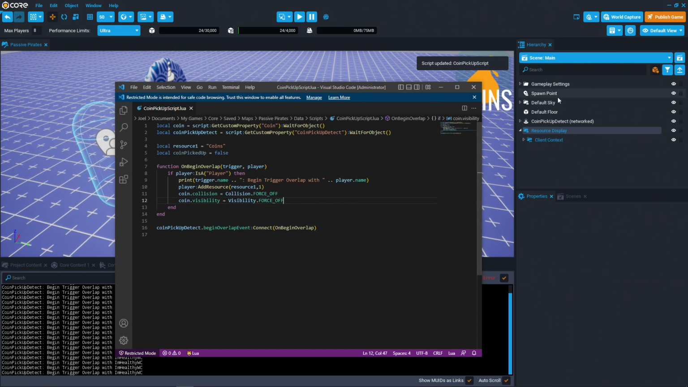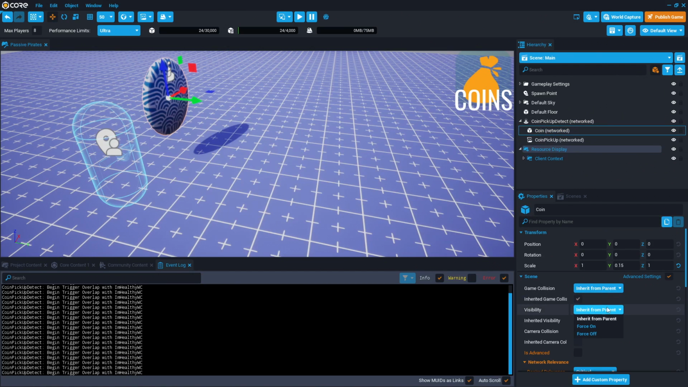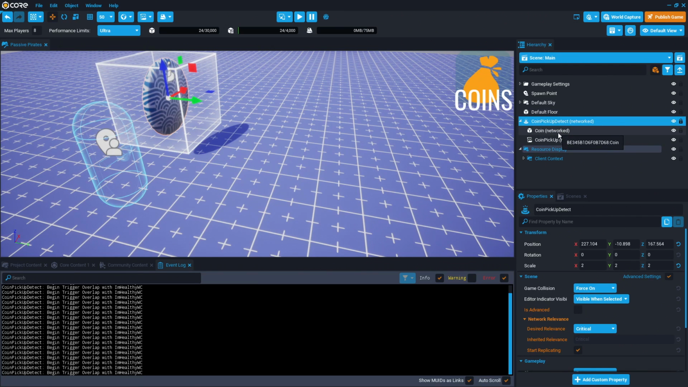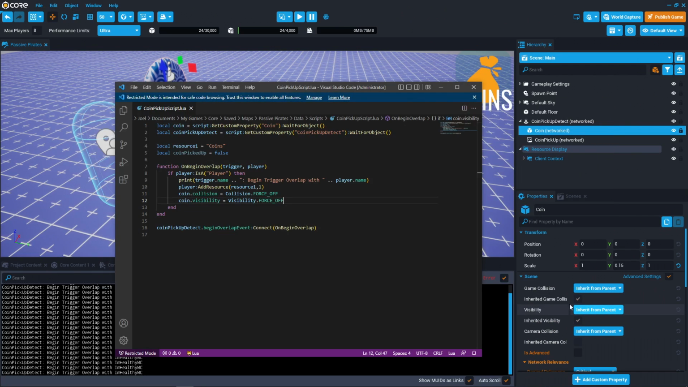Remember, we're still going to the coin, so we go to coin pick up protect coin, and we're still messing with this force on, force off, and inherit from parent. Inherit from parent means it's just grabbing whatever is happening here. So now we can change the visibility, as you can see, to that. So now that's force off.